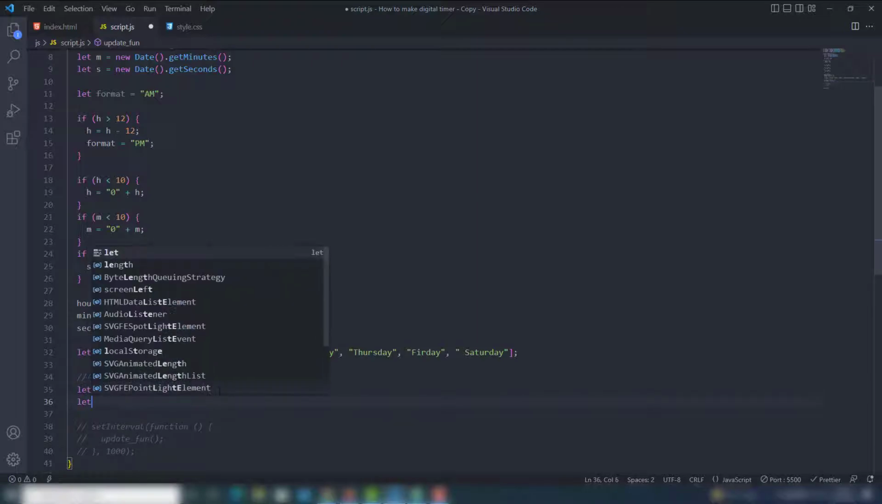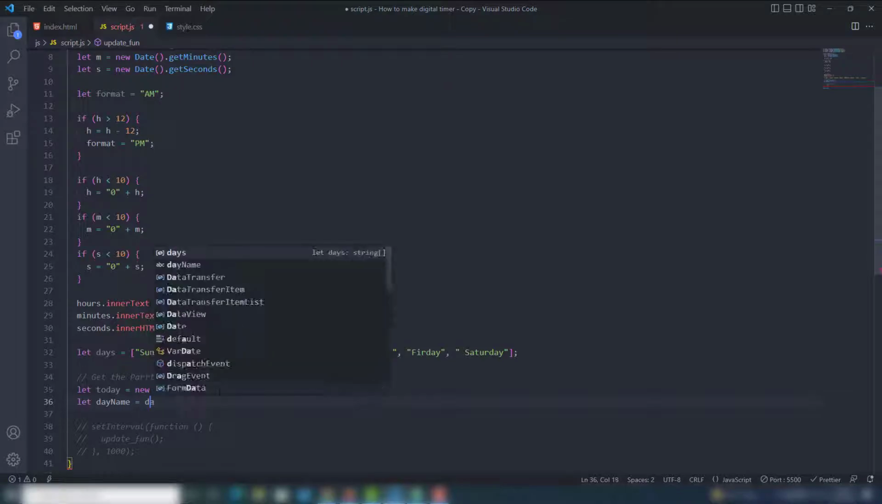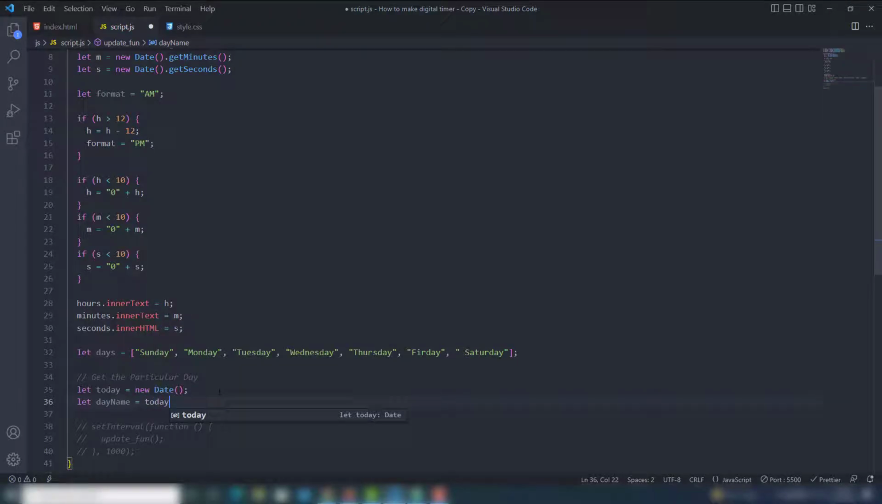So I call let and dayName. This is my variable. Then I want to get the particular day, right? So I call days, I mean today, this variable, and call the array. Inside the array I call the, just a minute, I'm going to check that.